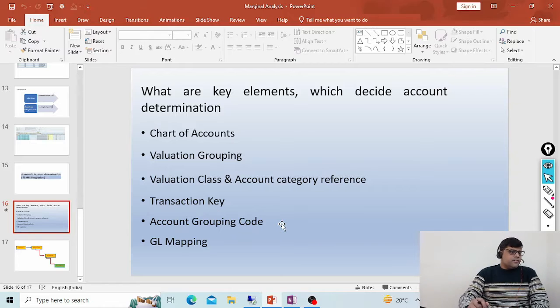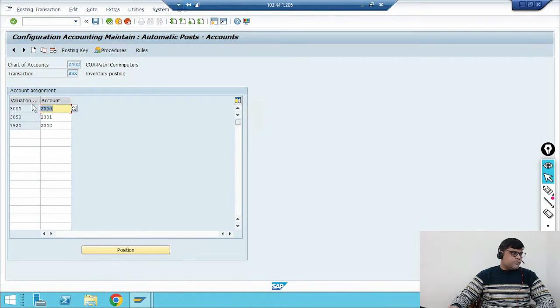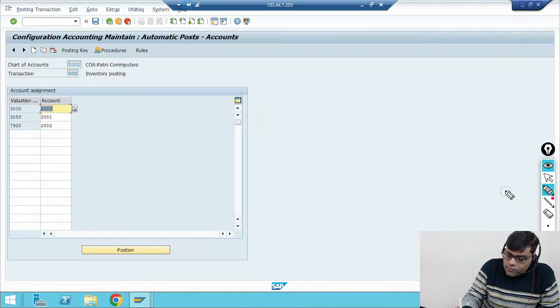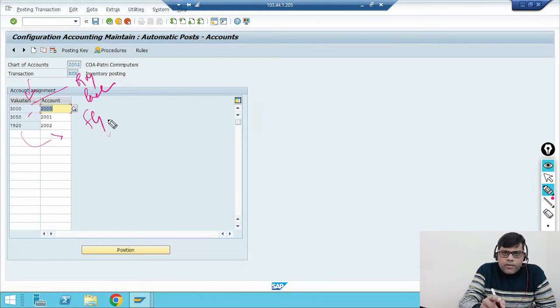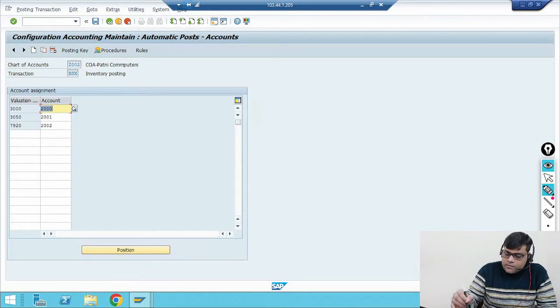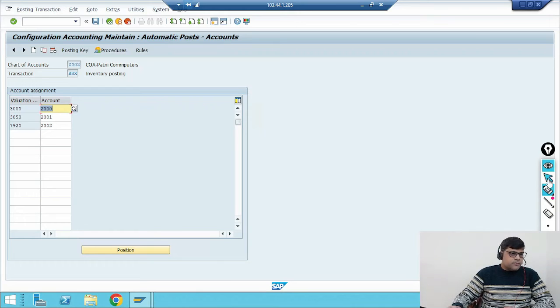Now coming to valuation class and account reference. I have already given hints about valuation class. Let me show you that in the system. This one is my valuation class. Here I'm using different valuation classes. This one I'm using for raw material, this one for packing, and this one for FG. That means I have to make sure that the same is there in the material master. Then only it is going to work, otherwise it will not work. Now check the material master here.